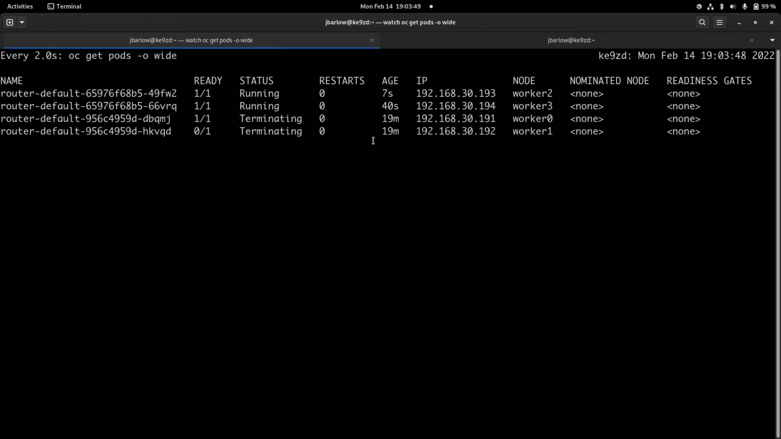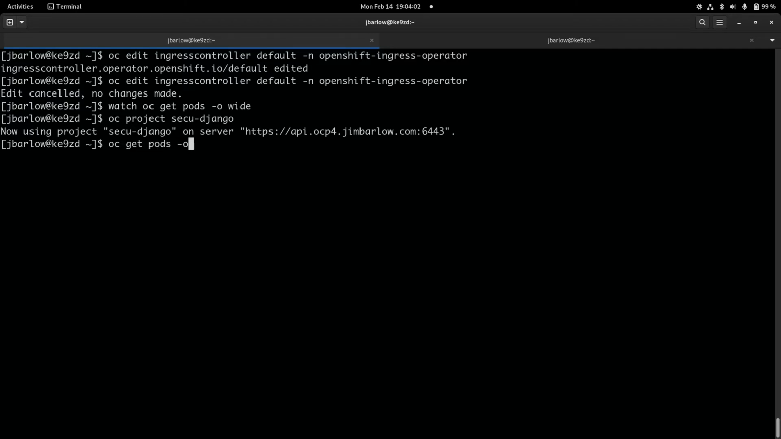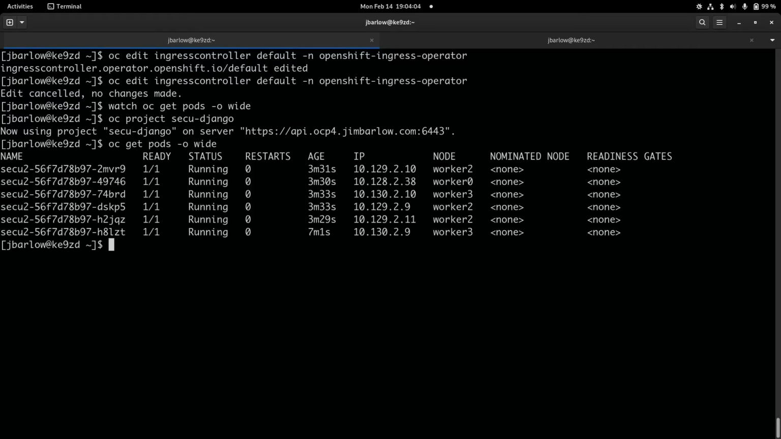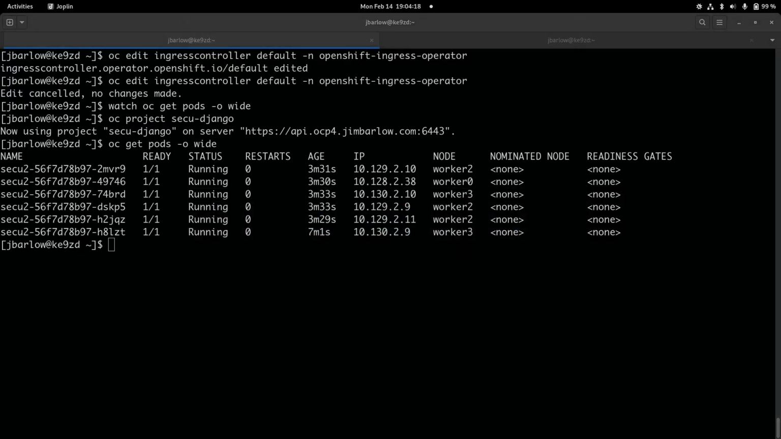Let's see how we're doing on my other workload, and these are running all over the place. So I'm going to ban anything that's not supposed to be on infra nodes from infra nodes with a taint on those nodes. Let me go find my notes here so I don't waste your time.